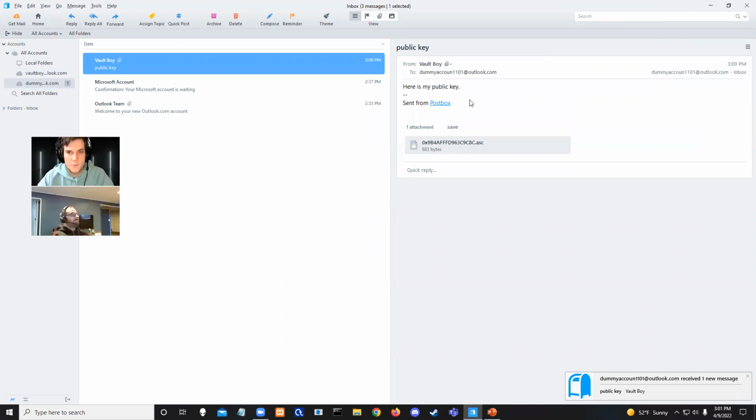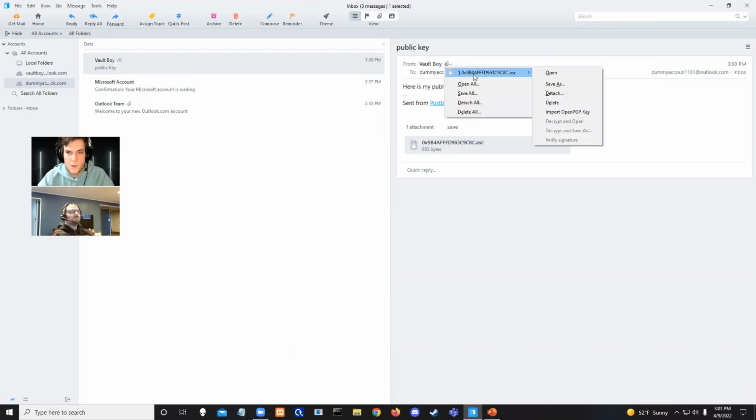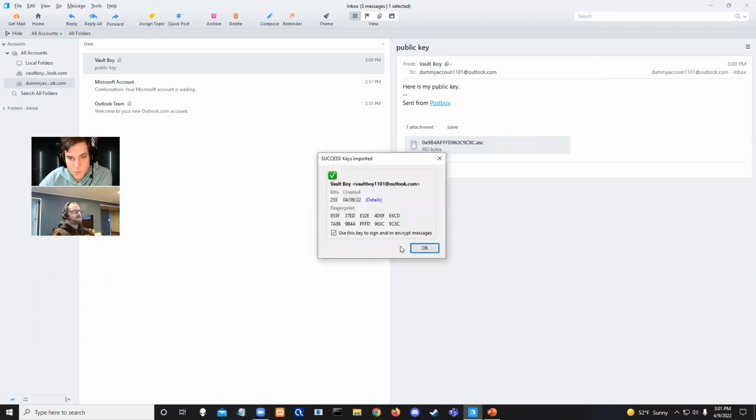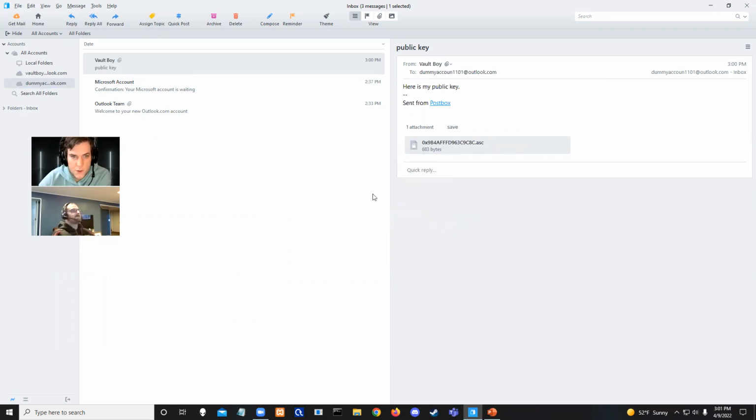And then for this part, you see that we got his public key here, but how do we get it onto Dummy's account? We click this little paperclip and go over the key file, and then we scroll down to import OpenPGP key. And then we're going to click OK here, which is going to import the key. And then here is Vault Boy's public key being imported onto the dummy account profile.